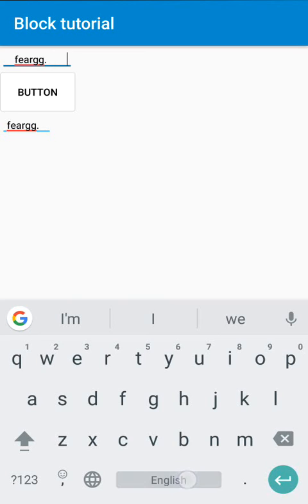Now suppose I enter so many spaces and a word in between. So this will display only the word, up to the last letter. And it will remove all the spaces after the last letter and before the first letter. So that is the use of the trim block in Sketchware.